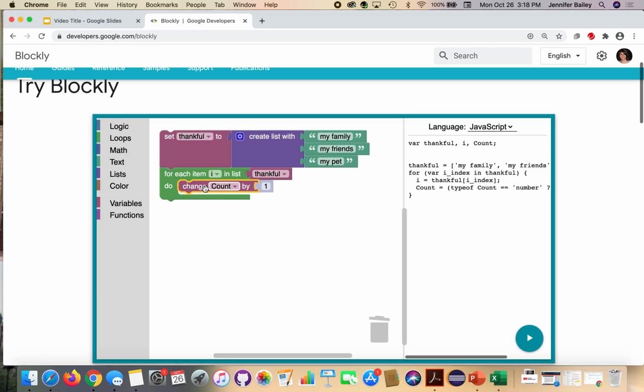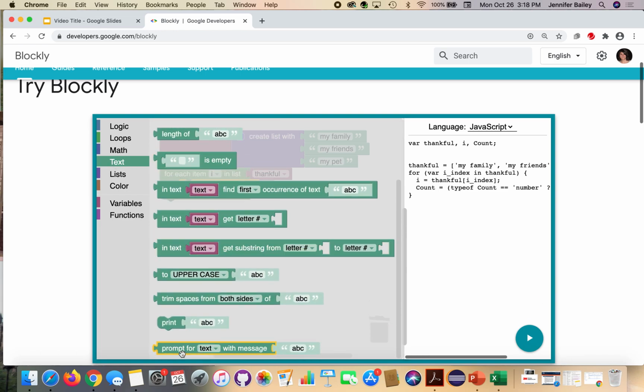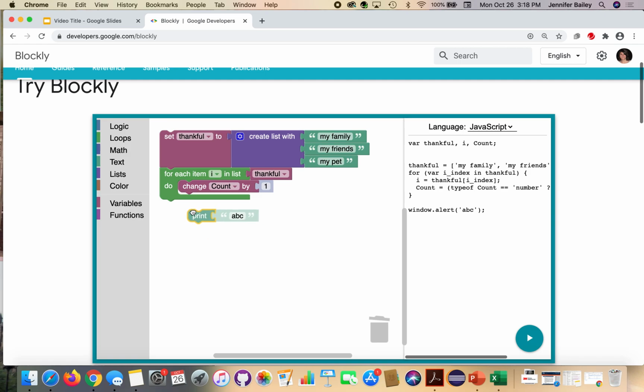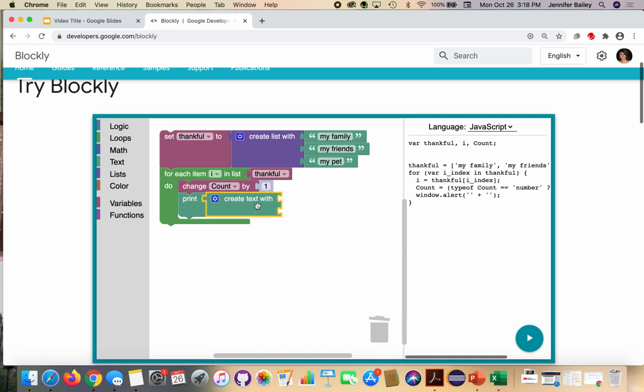And so this says each time we go through it, we're going to increase count by 1. And count is going to keep track of which item we're on. Then we're going to go to text and start printing out our text. So first we need a print. We're going to get this print ABC block. And then back in text, we're going to get this create text with. So this is how we're going to format our sentence.